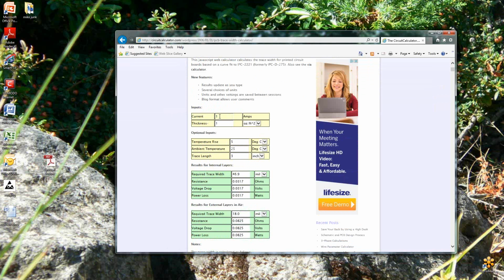You key in the current, you said 1.5 amp, yes. And the thickness is 1 ounce copper or 1/2 ounce copper or 2 ounce copper. Let's go with 1 ounce copper this time. Okay, 1 ounce copper, which is a very common one. Sometimes you may have a 1/2 ounce, sometimes you may do 2 ounce. If you're using 2 ounce, you're probably doing a little more than 1.5 amps.